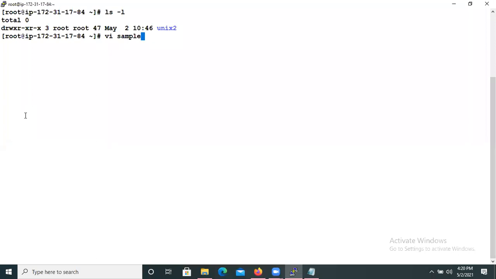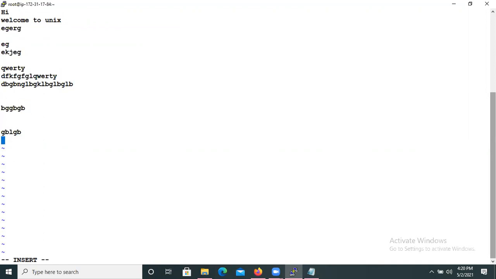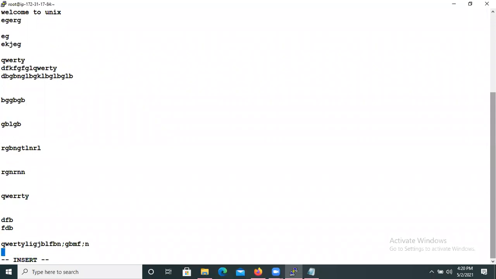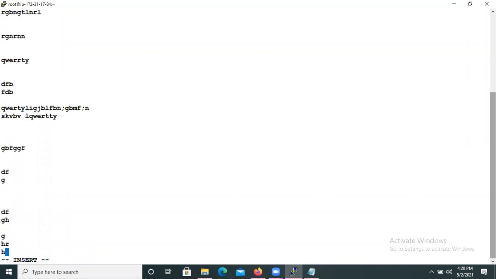So basically you can open an existing file also with vi, like actually open for editing. So now I am inside the sample file. Now if I want, I can edit it. I'm just typing, with more than a page. I'm just typing something.